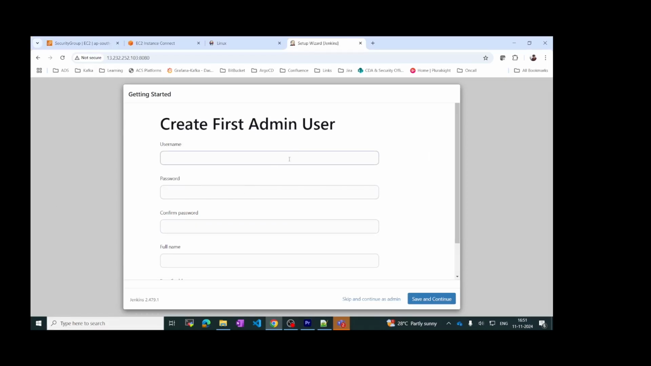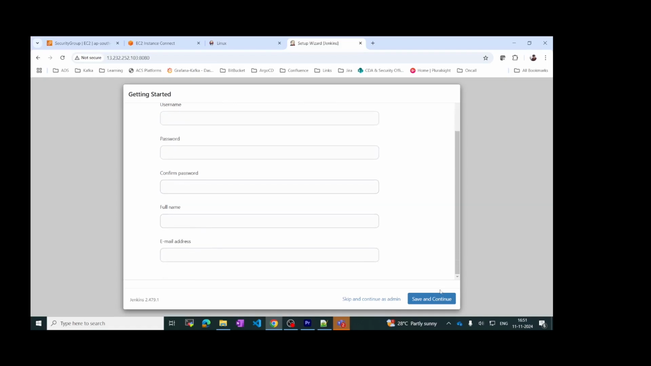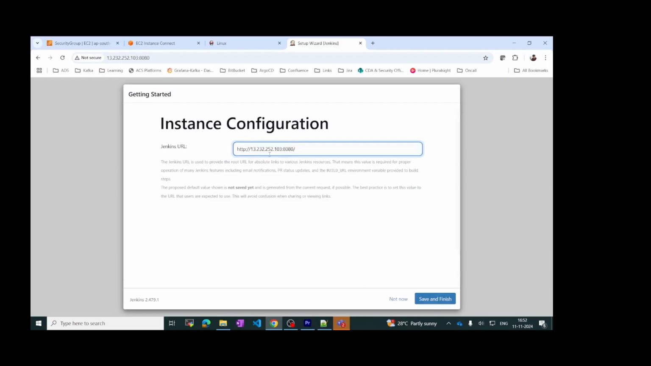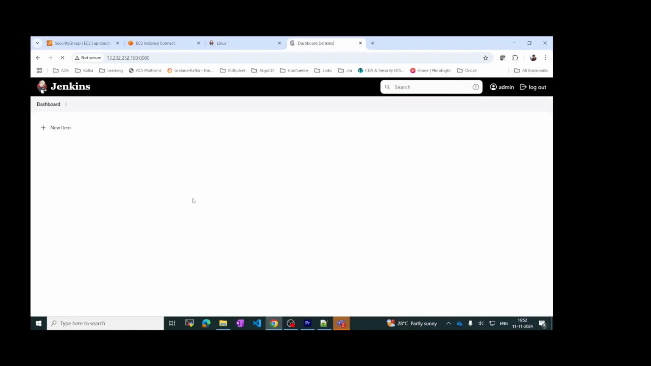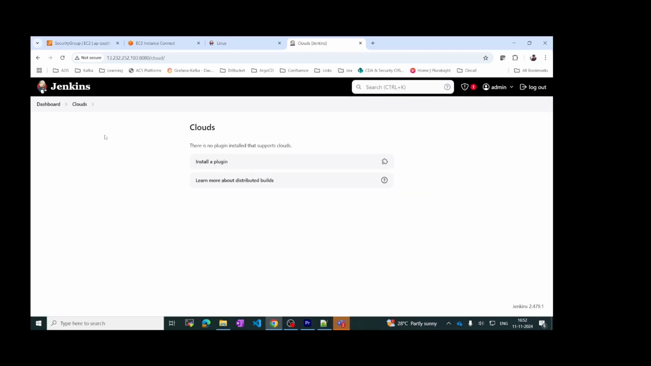So we will have a screen like this. Let's try to create a user. Just give the username, password, and confirm password, and then you can give the full name, and then save and continue. Okay, I will skip it for now. Then here you can give the IP address and everything. Just save and finish. Then you can just click on this. So we have the Jenkins dashboard ready, and we have successfully installed Jenkins.